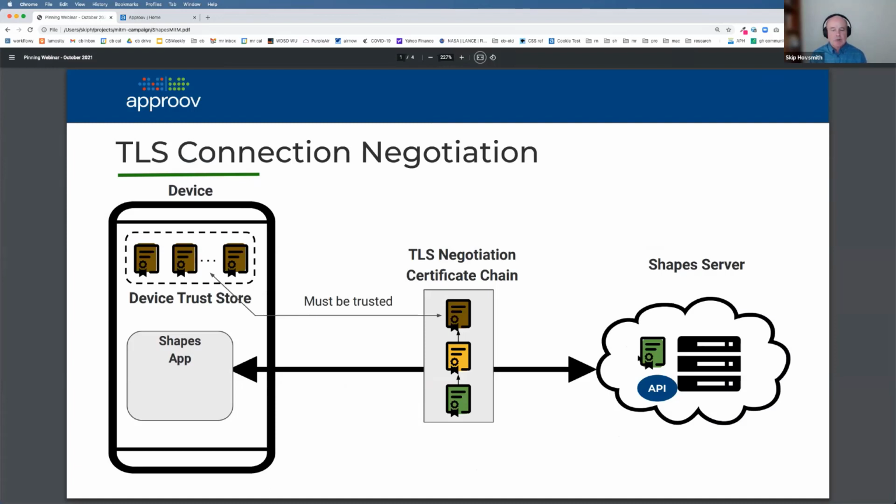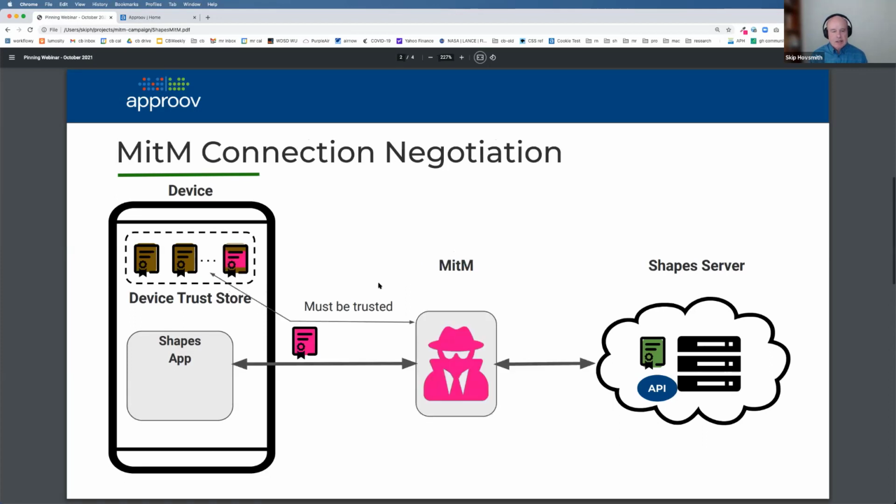As Richard said, one of the first steps in the handshake is to send a certificate over so that the device can guarantee that it can trust that the shape server is what it says it is. It will walk up the certificate chain, check its trust store until it finds a matching certificate, so that it establishes the trust and the identity of the shape server.